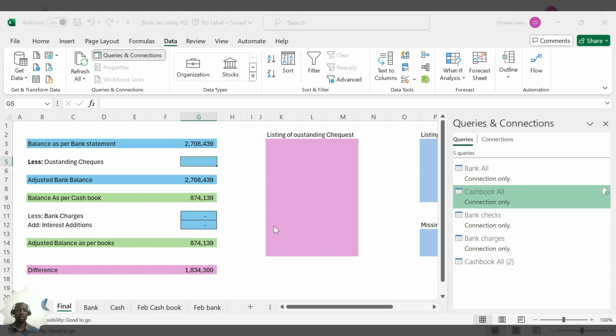Yeah, now these are the list of all the checks. So in the cash book, so cash book checks, we also make this one into a connection only. Yes, we also do this one into a connection only.